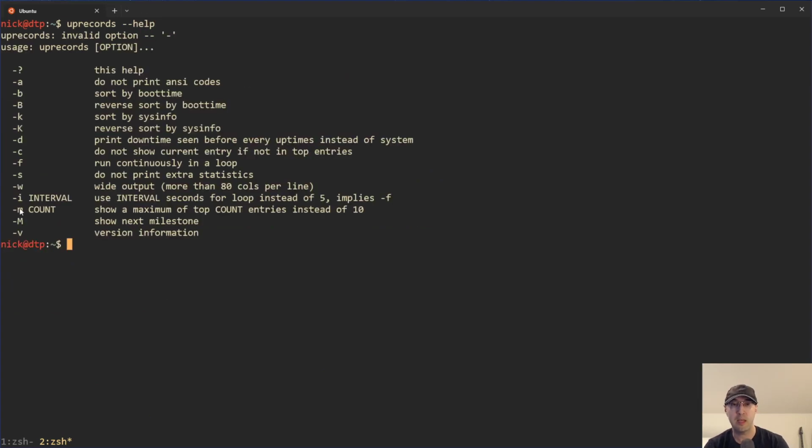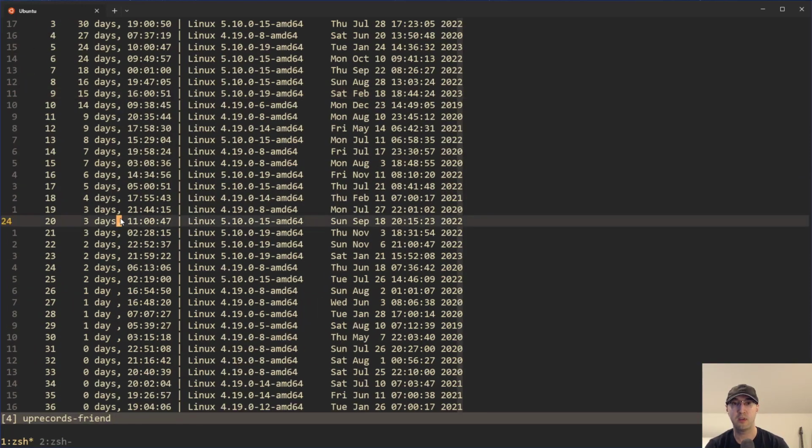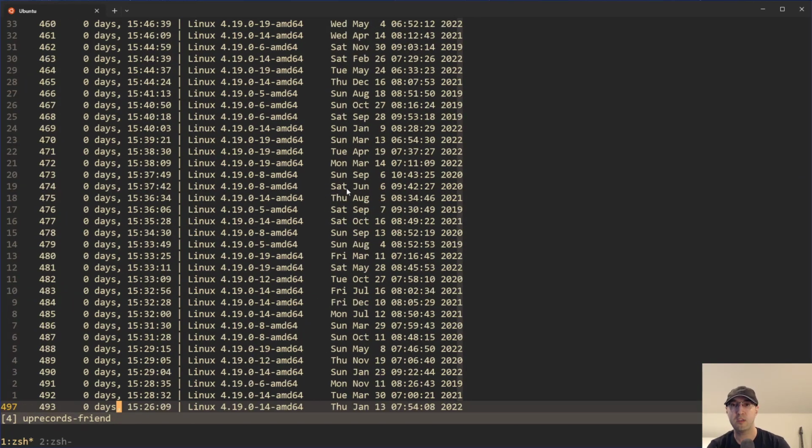For example, the -m flag over here, right? You can put in the count. So if I just wanted to do -m and then 1, just to see one instead of the default 10. But in my case, my friend here put in 500 and that's why we saw the last 500 here. So anyways, don't want to ramble on too long.